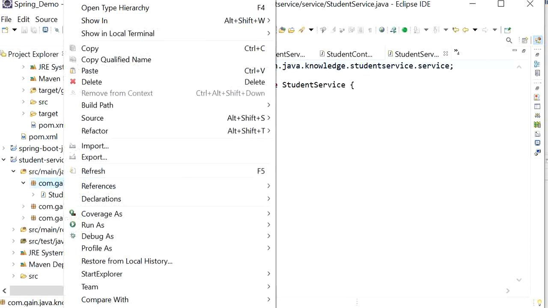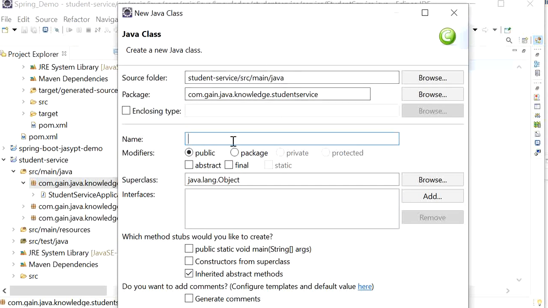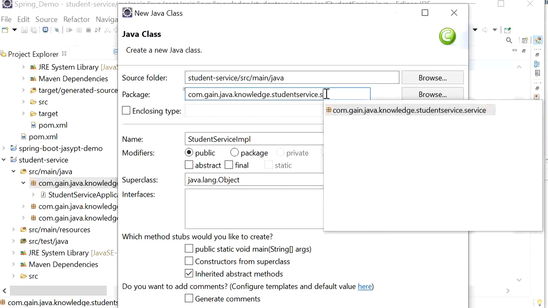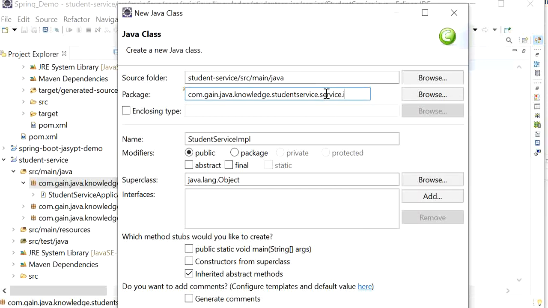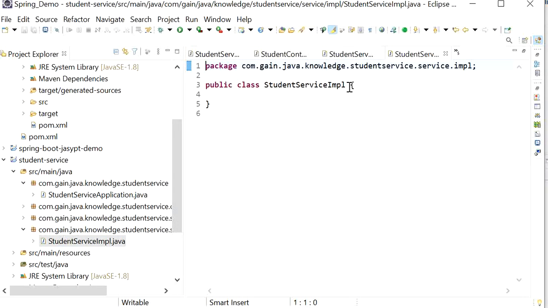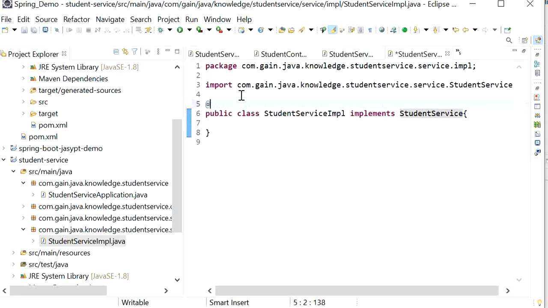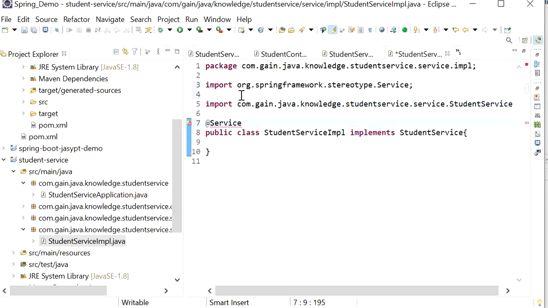Here I will create one more package, that is student service impl. We just need to define a new package, service.impl, and click finish. This class will implement our student service interface, and here we just need to define the annotation @Service.